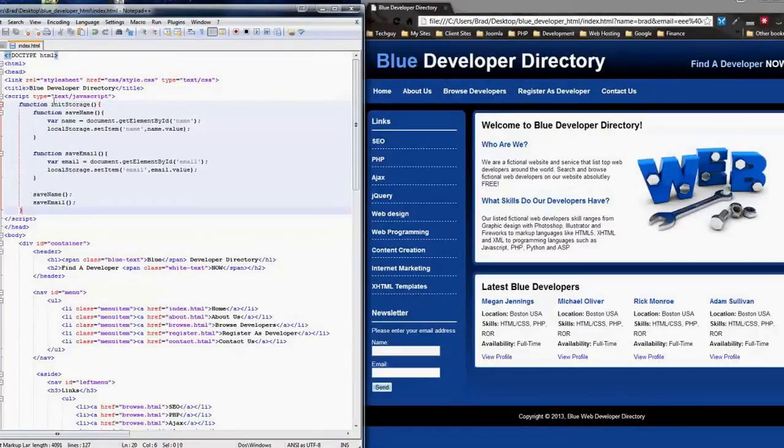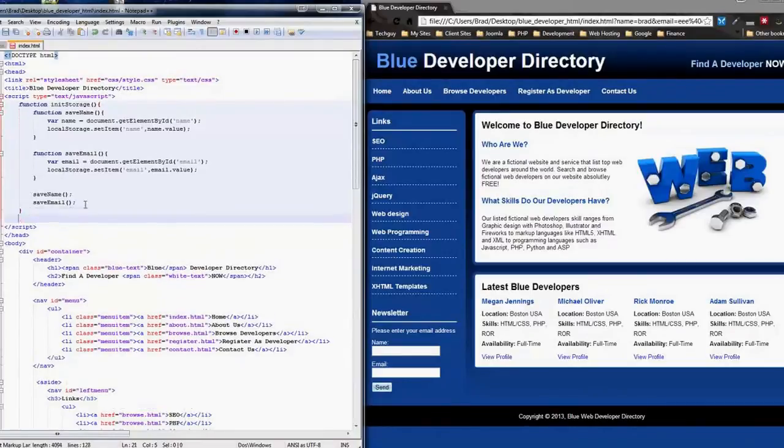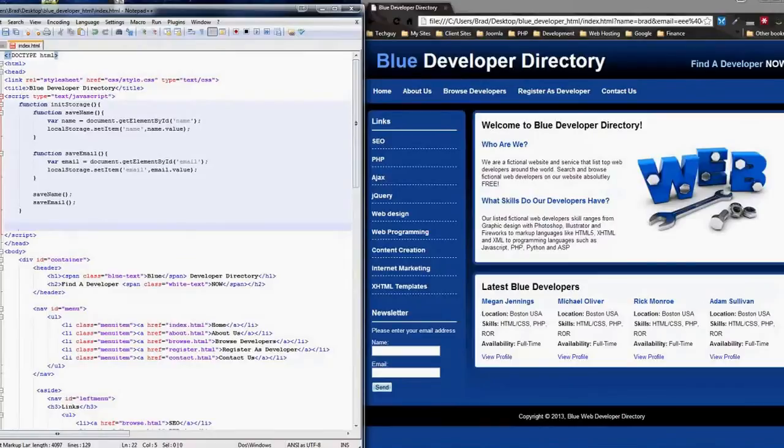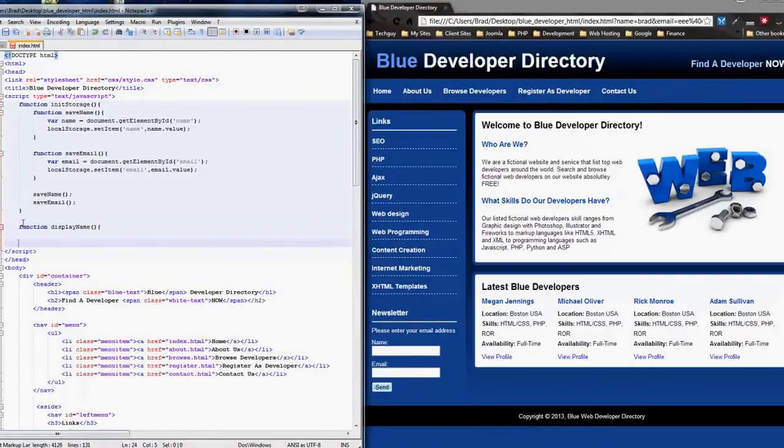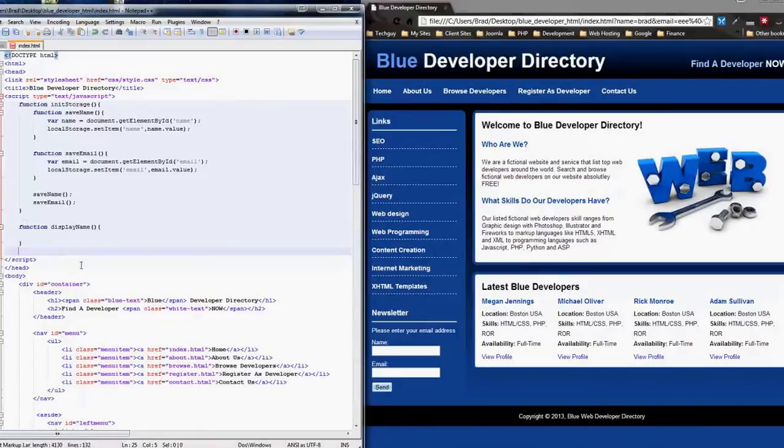So I'm going to go out of the init storage function and create a new one. I want to do function, and I'm going to call this display name. Okay, and in that, I want to make sure that there is actually a value in the name key or value, whatever you want to call it. I want to make sure that someone typed their name in and that we saved it.